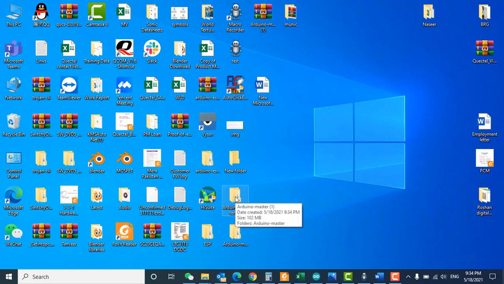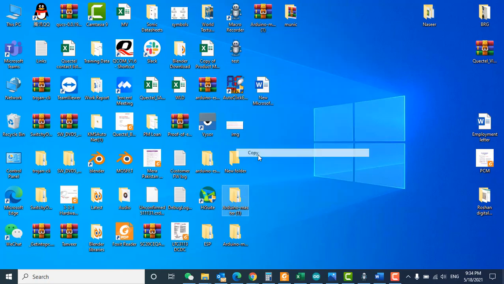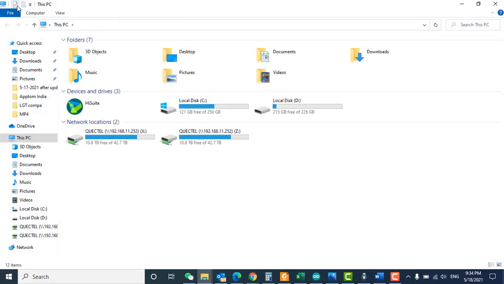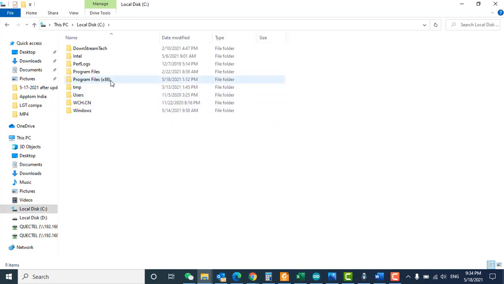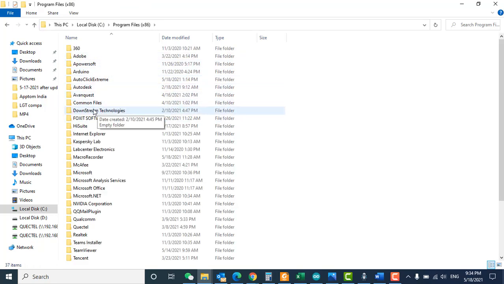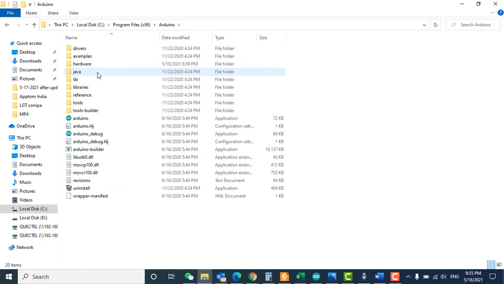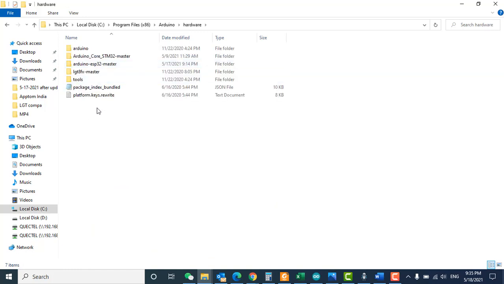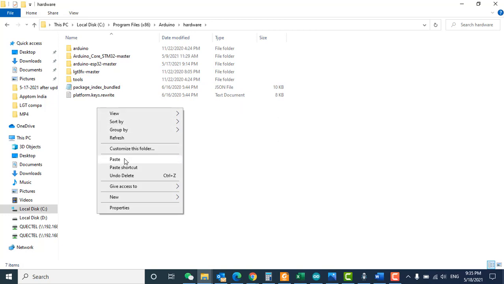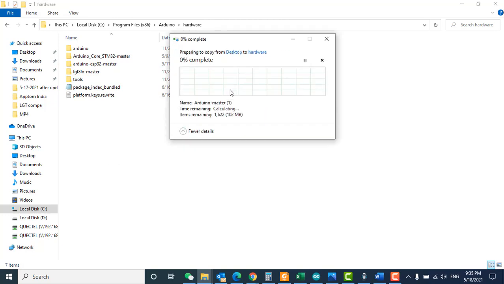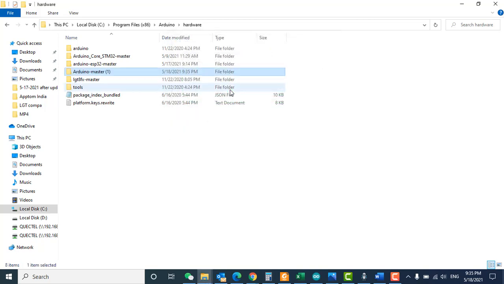Okay, Arduino master. You just need to copy this, go to My Computer and go to the folder where your Arduino is installed. Go to C, Program Files x86, click on Arduino, click on the hardware folder and just paste the file here. Paste here and just wait for a moment until the paste is finished. So this paste is finished.